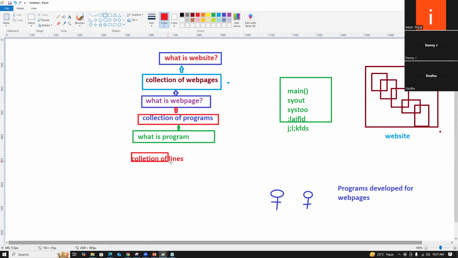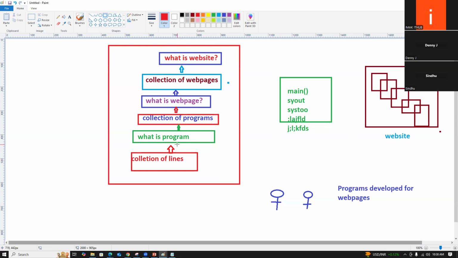Now you understood what developers are developing? Developers are developing the programs via lines. A collection of programs is nothing but a web page. If you want to create one page, we need to create a collection of programs. So what is a website? A website is nothing but a collection of web pages. Now you understood how a website is developed. Developers develop the programs, those programs create pages, and the integration of the pages is nothing but a website.